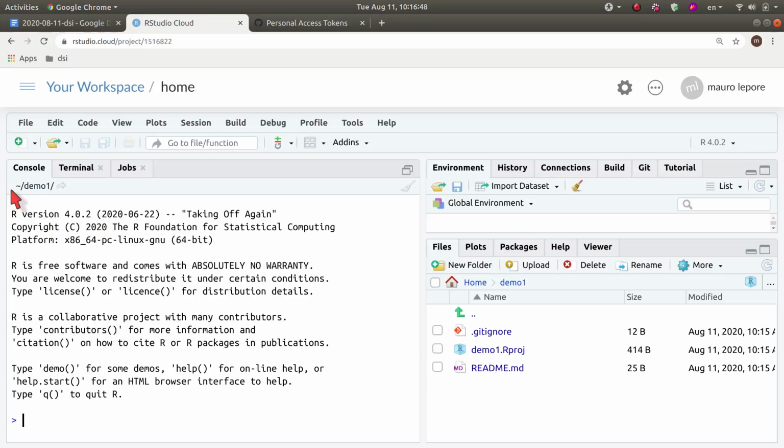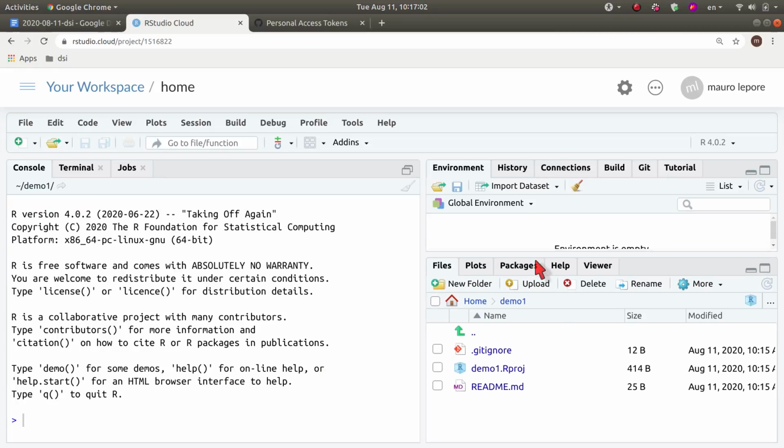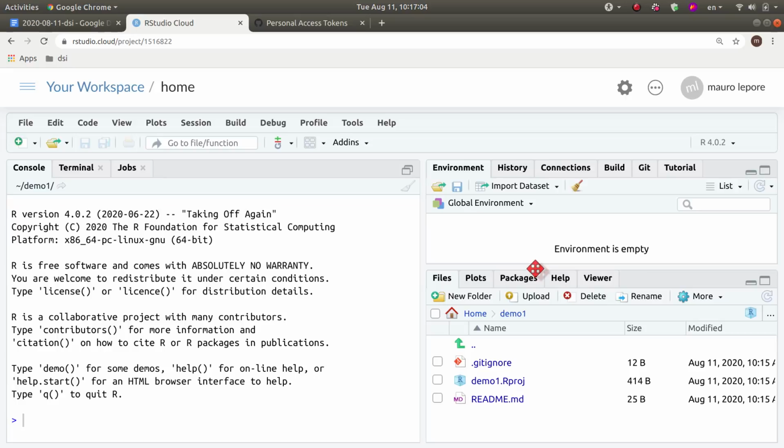Where? Well, in tilde demo, right? In the place where I asked it to place demo. Tilde is the home directory. So as you can see here, it's kind of more explicit: home demo 1. So now we are at this project that we just forked and cloned from GitHub.